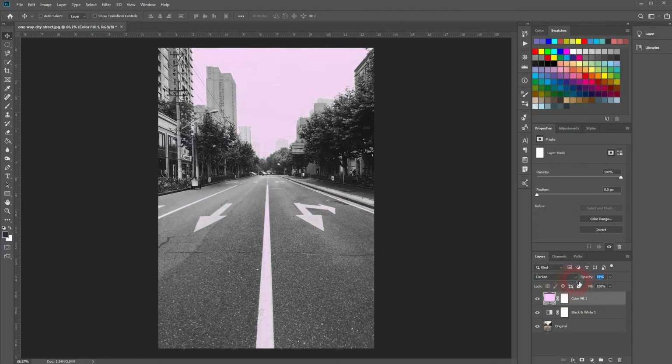Change the blending mode to darken. And play around with the opacity.